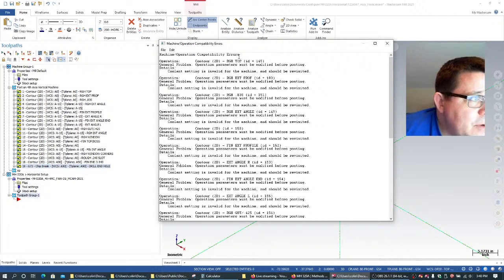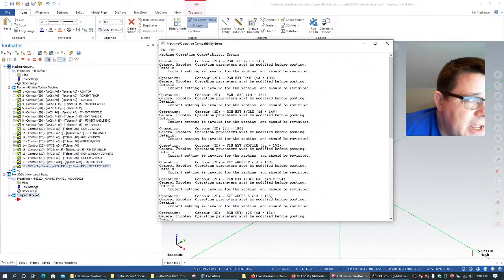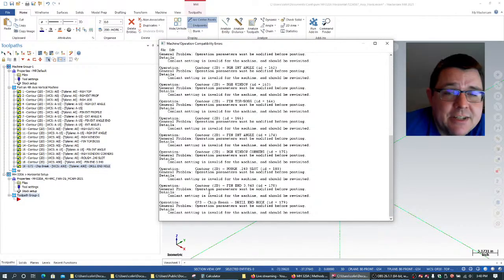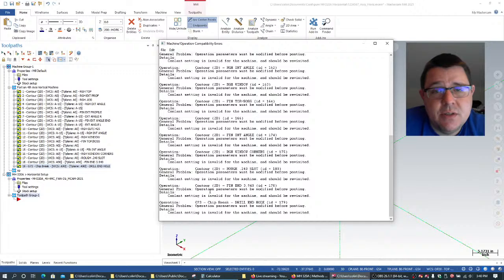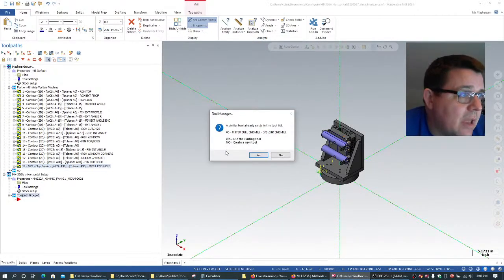So, machine operation compatibility errors. Operation, contour, rough top. Operation parameters must be modified. Details. Coolant setting is invalid for the machine and should be revisited. Now, what you're going to see as I go down through this list, the only problem is coolant. It has nothing to do with a problem with the operations themselves. It's just the coolant that's messed up. So I'm going to say go ahead, OK.